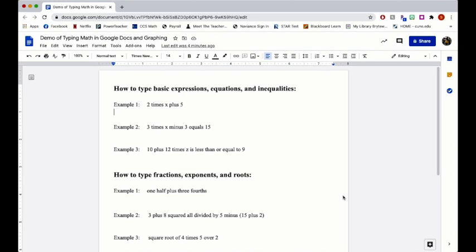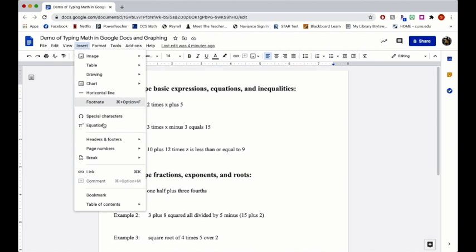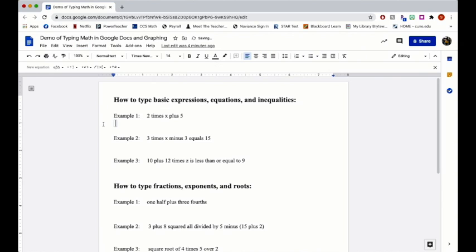So the first thing we'll talk about is how to type basic expressions, equations, and inequalities in Google Docs. So here I have something that says 2x plus 5. That is not how we write it in math. So in order to put that in equation form or expression form with the fancy math type, you're going to go up to your toolbar and your options here and click Insert.